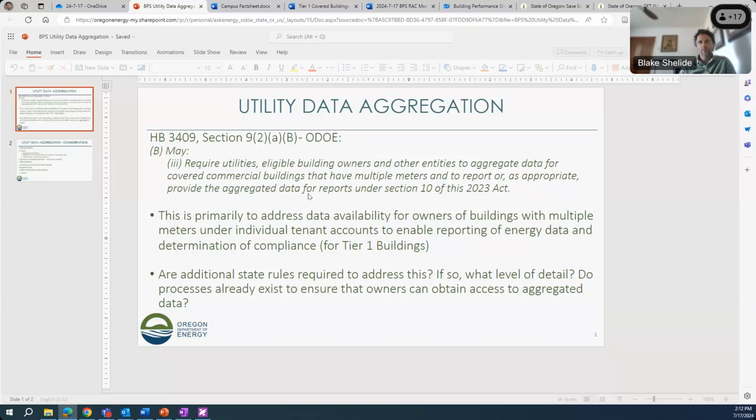And so what we're really talking about here is definitely the utility related energy information, like electricity use, natural gas use, other utility energy use, but potentially other items that you need to report, like your occupancy hours and things like that too. But it's primarily to address the data availability for owners of buildings that don't have the visibility and the access into those individual tenant accounts to be able to report the energy data to determine compliance.